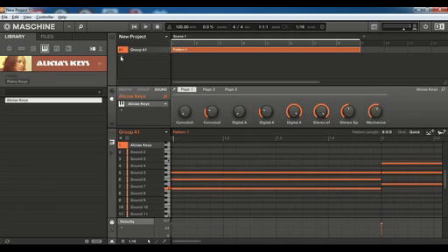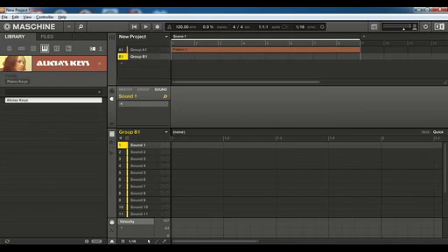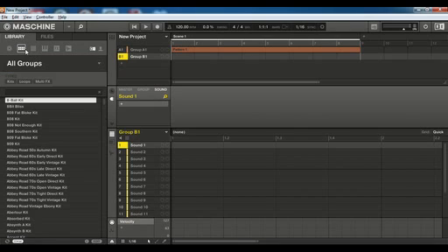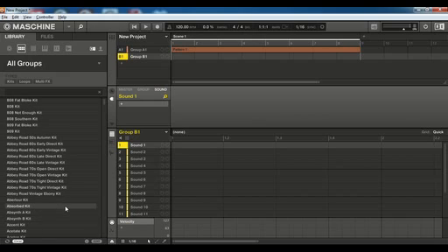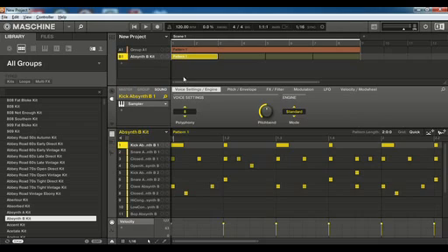And now I want to put a basic drum beat on here. Doesn't have to be anything fancy. I think I'll go for the Absinthe B kit. That's a bit loud. I'll turn that down.